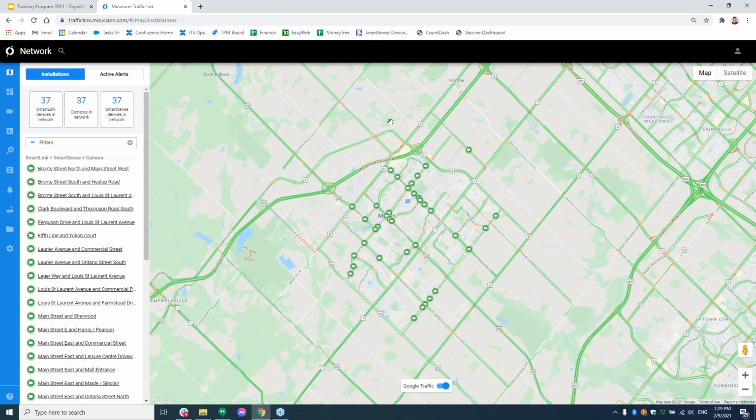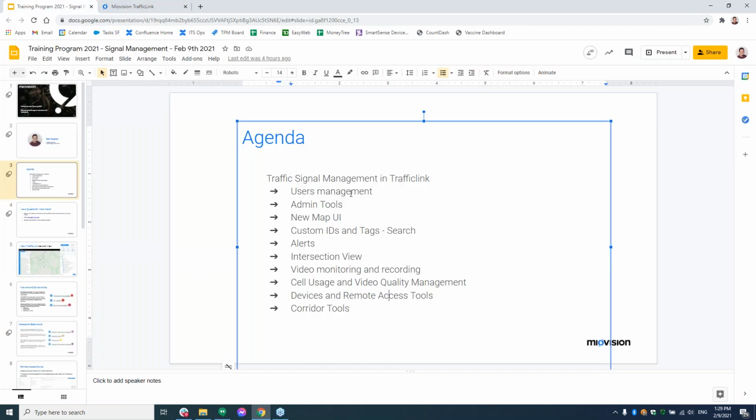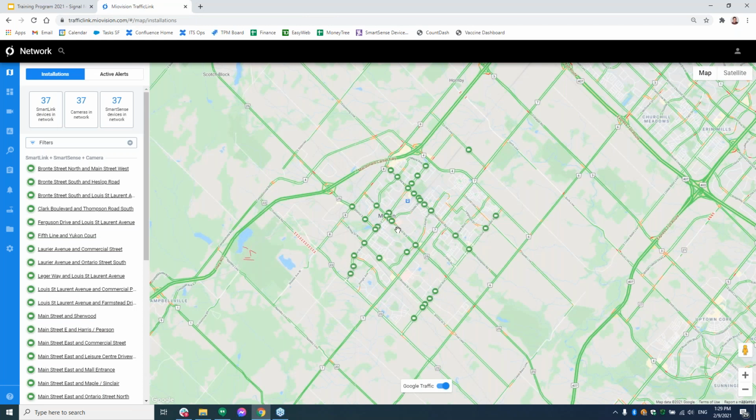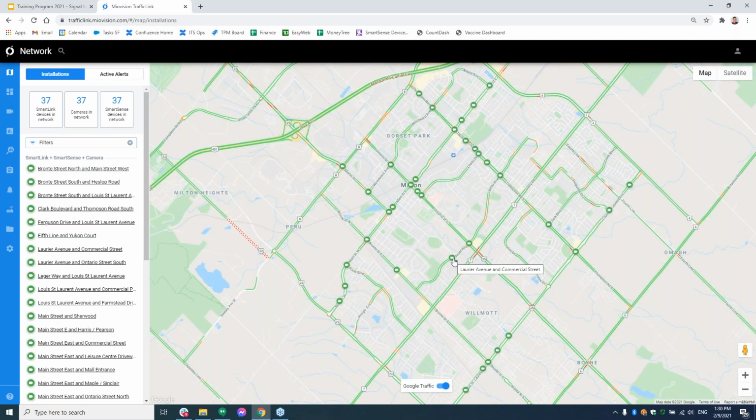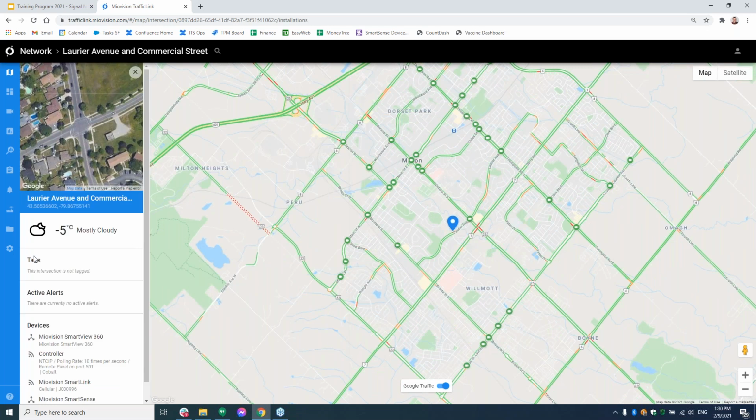So let me go back. Next is, I think next on my list. So the new one that we actually released just recently is custom IDs and tags. And so coming back to that point about the user tags that I mentioned earlier about adding a tag to a user, that really works at an intersection level. And there's 2 things to think about here where, say I wanted to take this intersection.